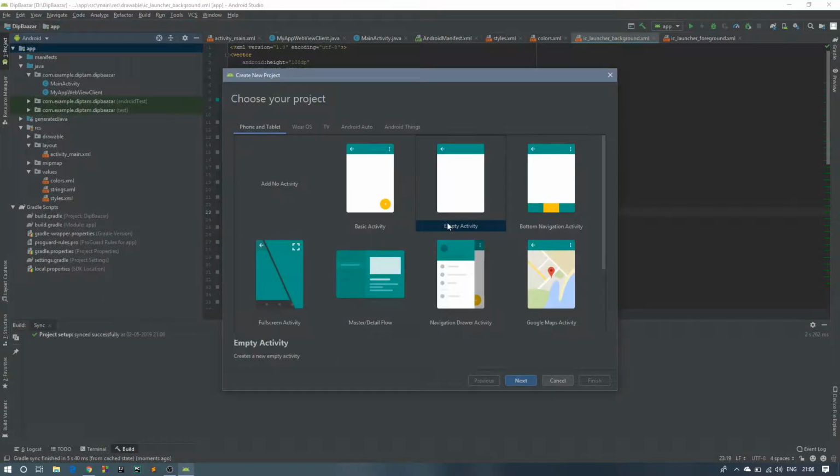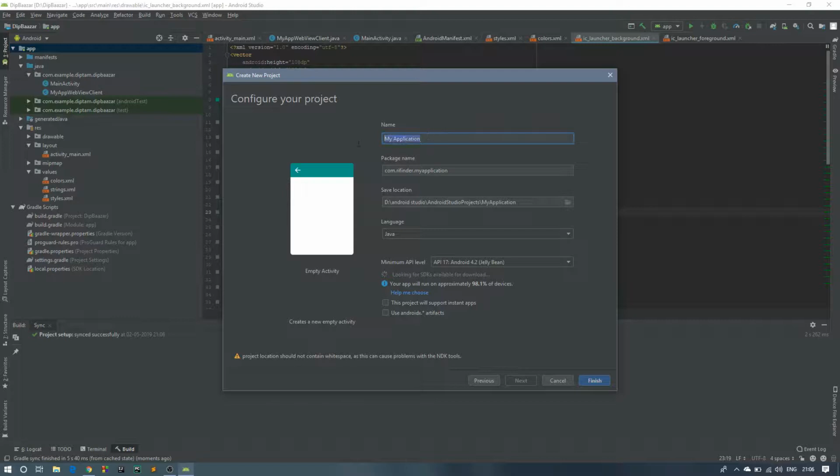Click on new project and then click on this empty activity, because we don't want any kind of activities in our app. Now click on next. Now put the name of your application. For me it's Deep Bazaar. It is a fashion shopping app, where you can shop all kinds of fashion products for men, women, etc.